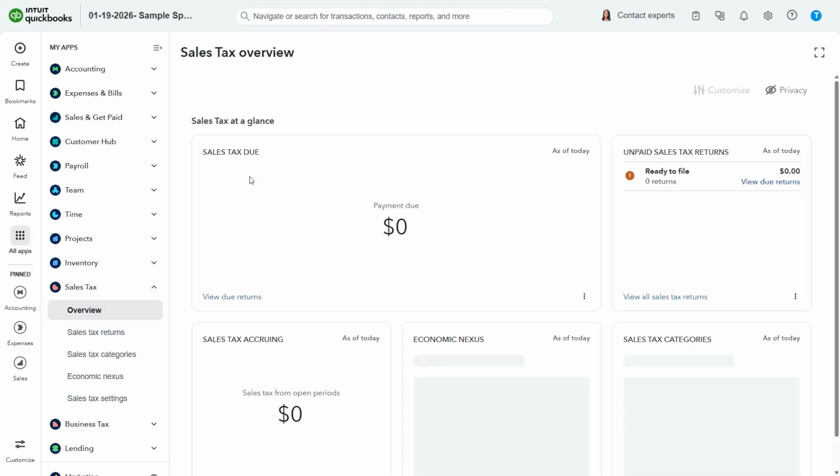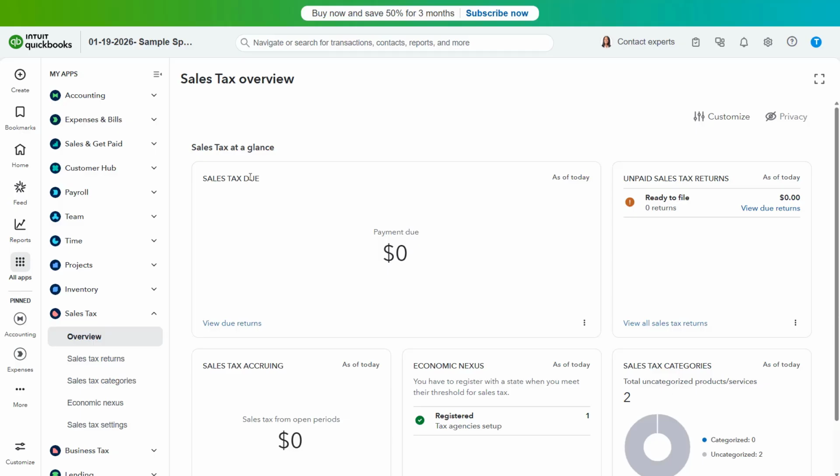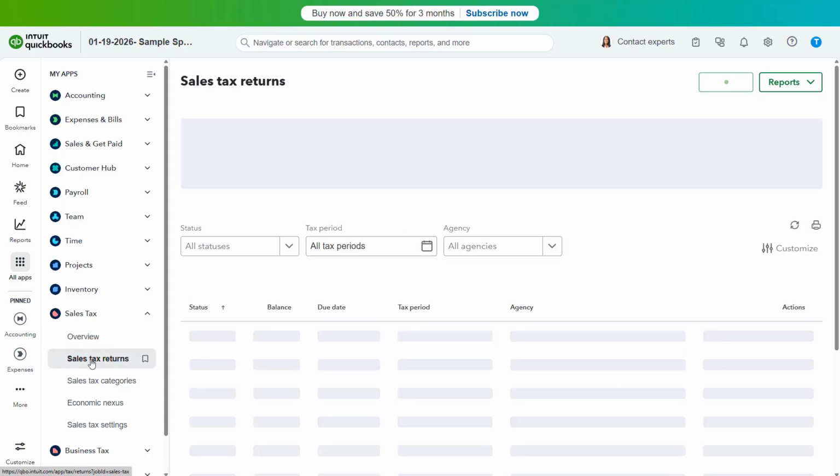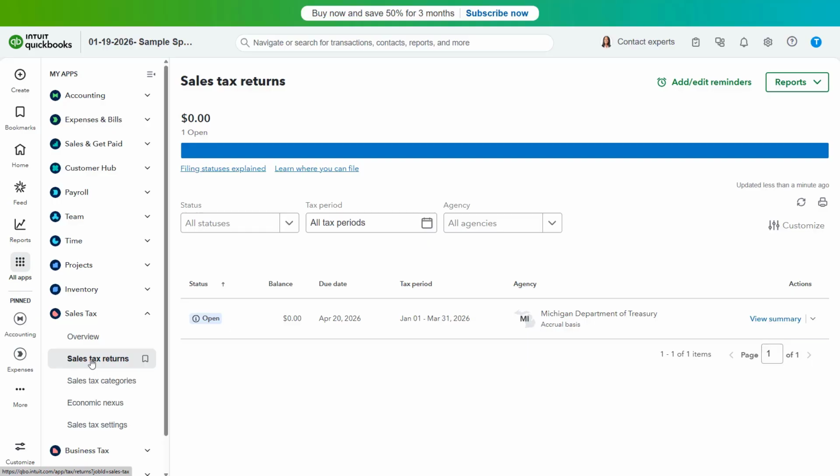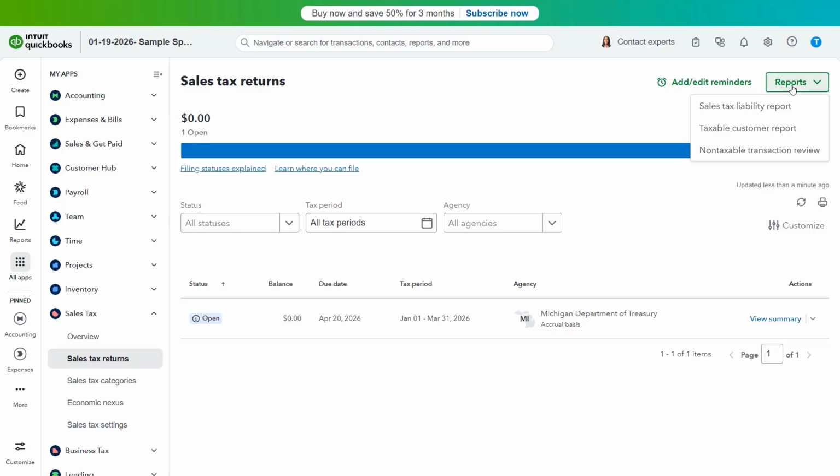QuickBooks Online then returns you to the Sales Tax Overview page, which contains widgets showing information about your sales taxes. New menu commands for managing sales tax now also appear in the All Apps bar. To view your current sales tax return information, click the Sales Tax Returns link under the Sales Tax app in the All Apps bar. The upper right corner of the page contains a Reports dropdown that lets you access common sales tax reports. Sales tax returns appear in a list at the bottom of the page.